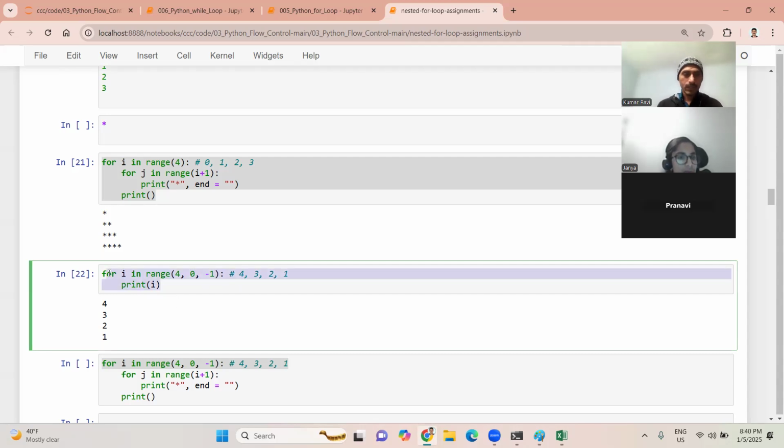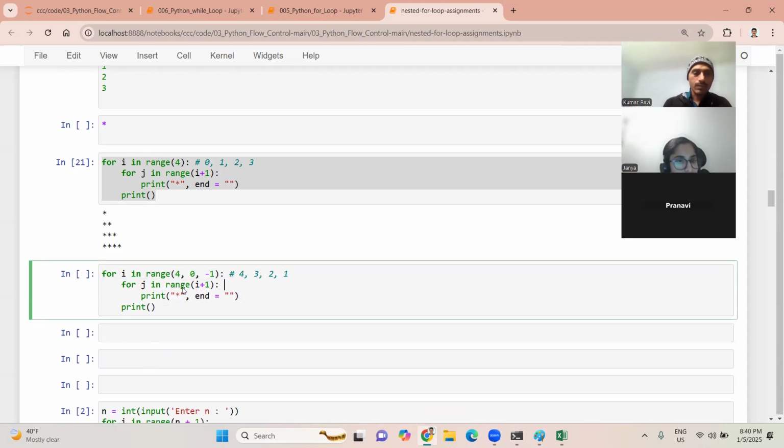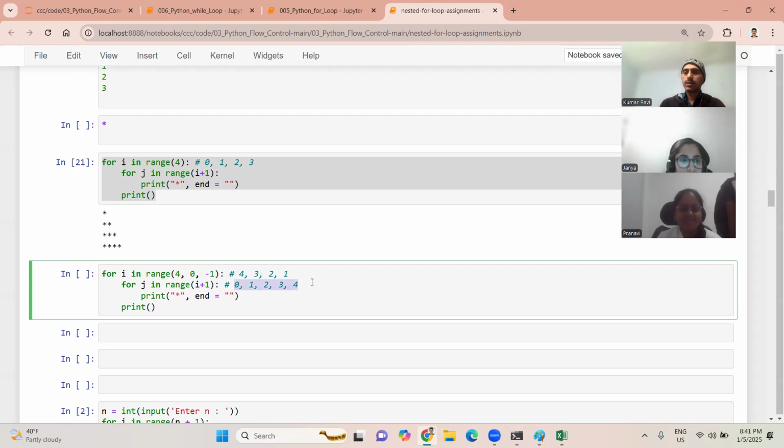Fine. So now you tell me. See, I just changed the first line. I made it from 4 to 1, right? It is 4 to 1. So first time this J will go from 0 to 1, 2, and 3, or eventually 4 also. You get it? I is what? 4. 4 plus 1 is 5. And J will start from 0. So 0 to 5. So the first time, how many stars are you going to get in the first row?